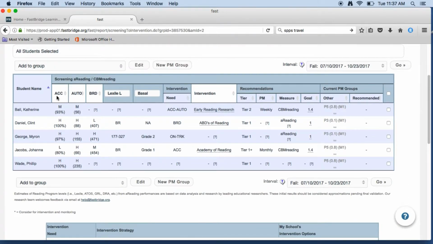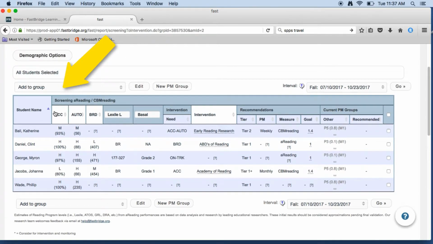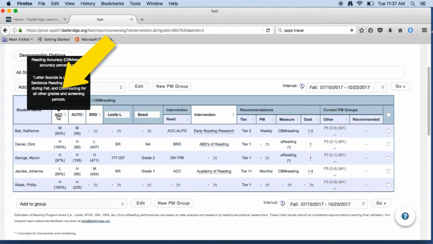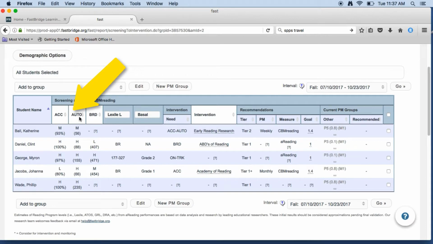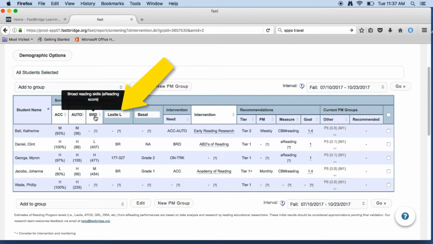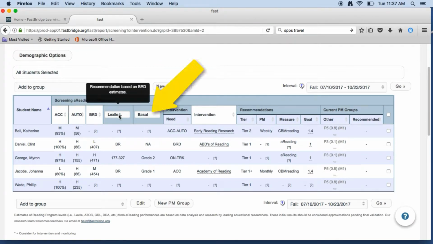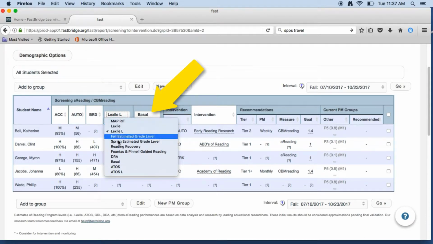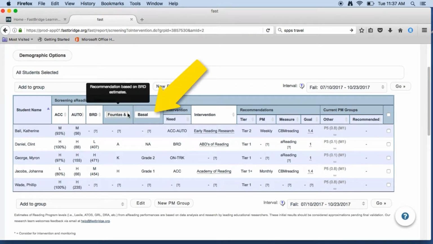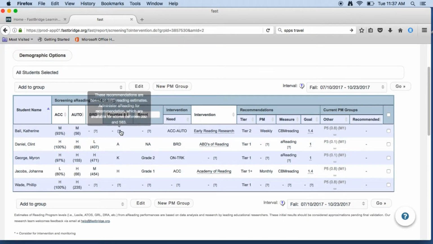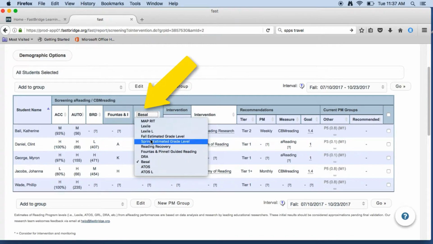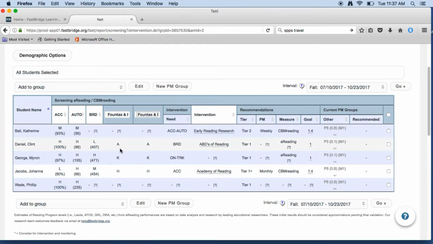If I hover over the top, it tells me if the student has given a CBM. This will tell me accuracy, automaticity, broad reading skills. But here's where I can click to the different reading levels to help. So I'm going to click to Fountas and Pinnell. It's going to give me the student levels. I could also do it here. Gives me the student level.